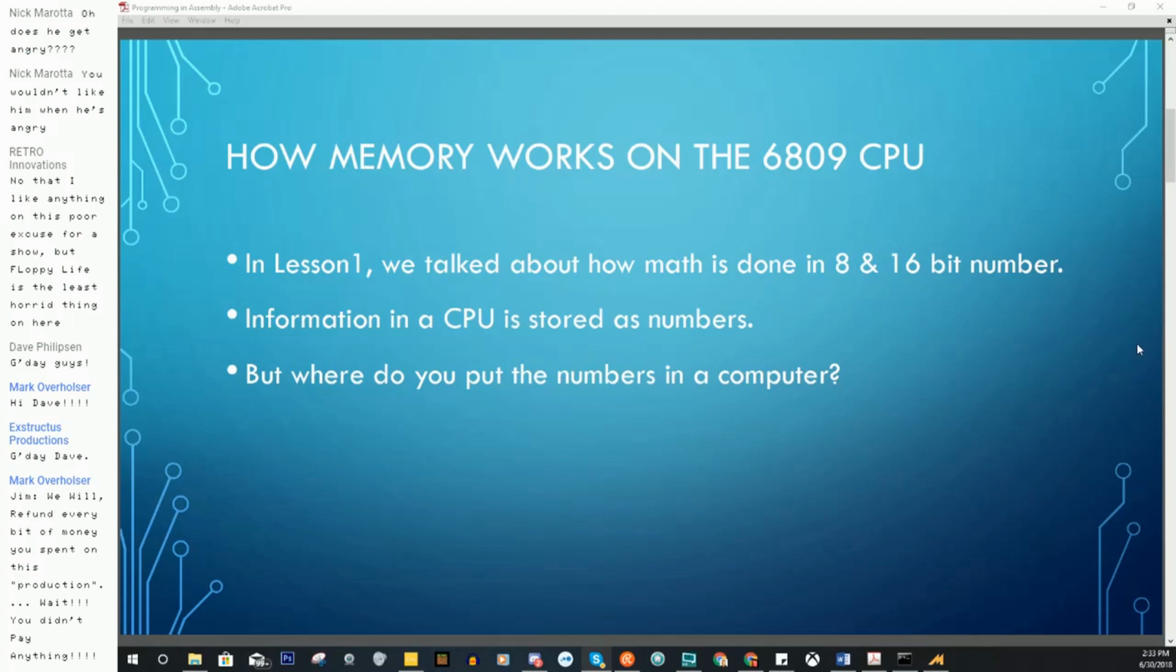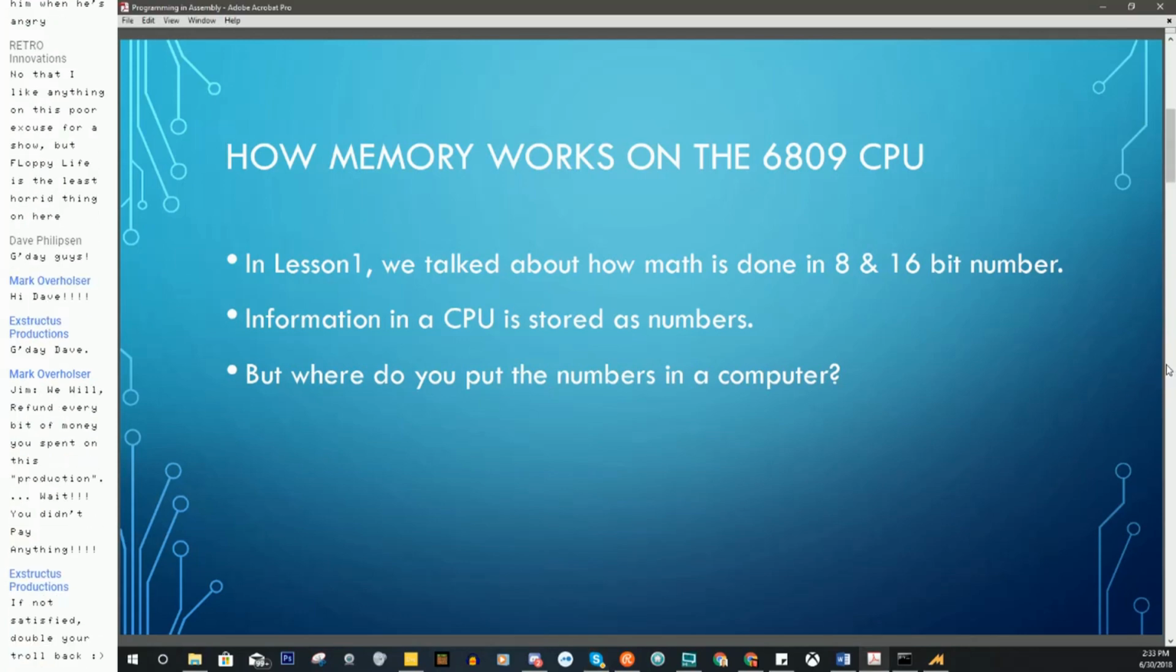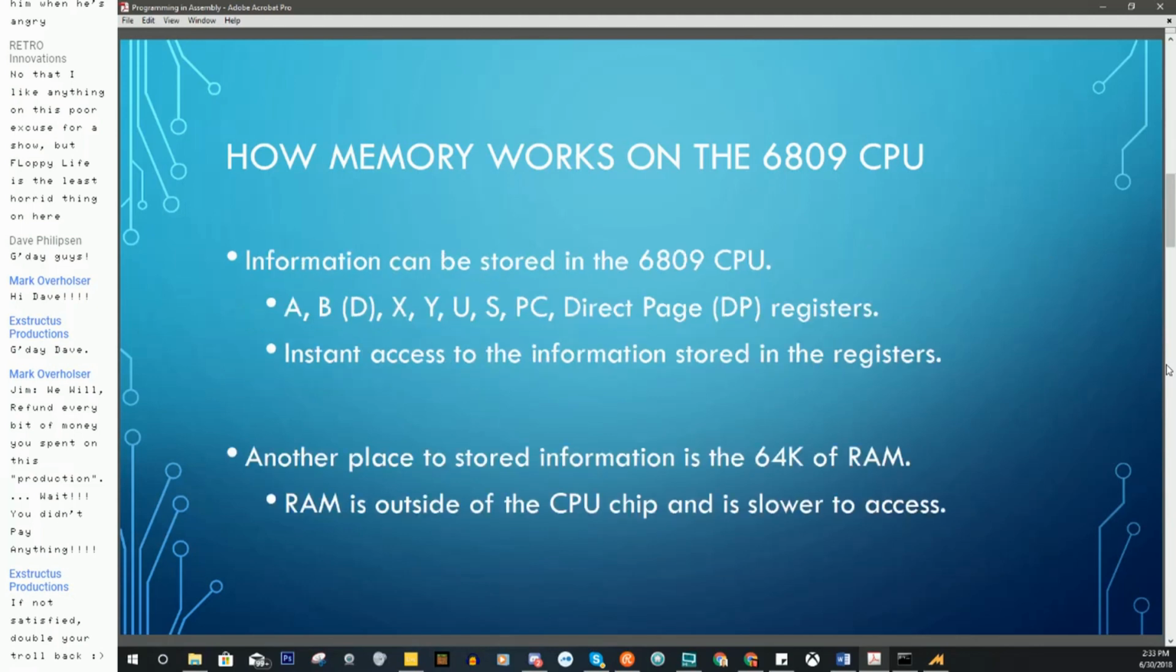Now the thing is, we've talked about numbers, but where in the heck does the 6809 put these numbers? And that's what we're going to cover today, is basically where you could store your information and your numbers in the computer. Now, there's 2 places you can do it in a 6809. The first one, that's real simple, really fast, is what we call the registers. These are storages that are built inside the computer that you can reference in assembly language.